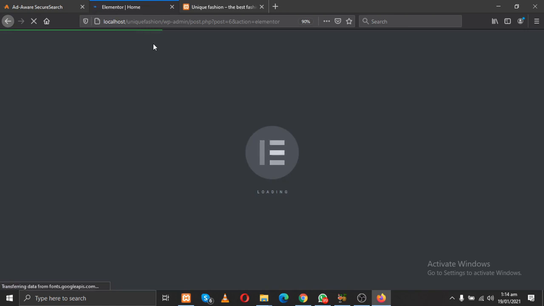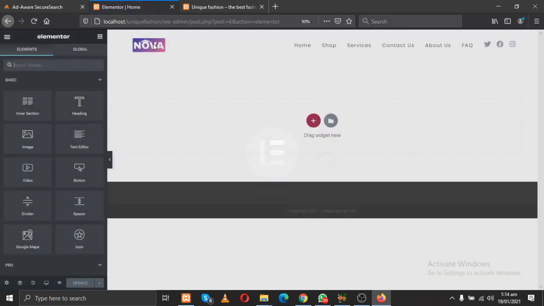Immediately you click on edit with Elementor, it will load the Elementor platform for you. Yours might be a light theme, of course, but mine is a dark theme. I always like dark theme, so it's already giving me the dark theme automatically. Yeah, so this is the Elementor page builder platform. You can build amazing pages here. Let me show you how to use this.